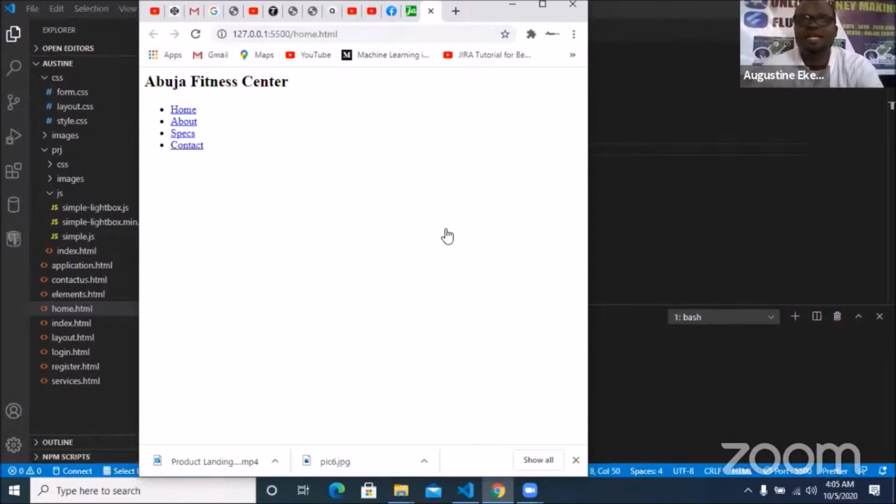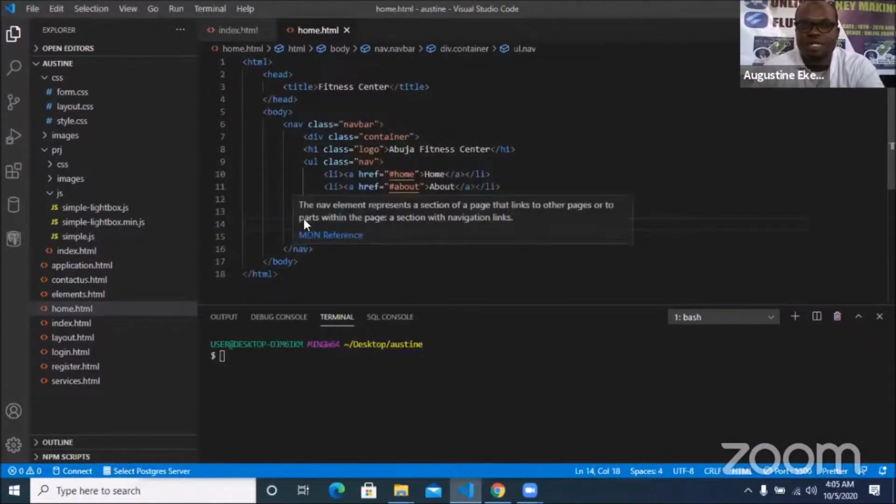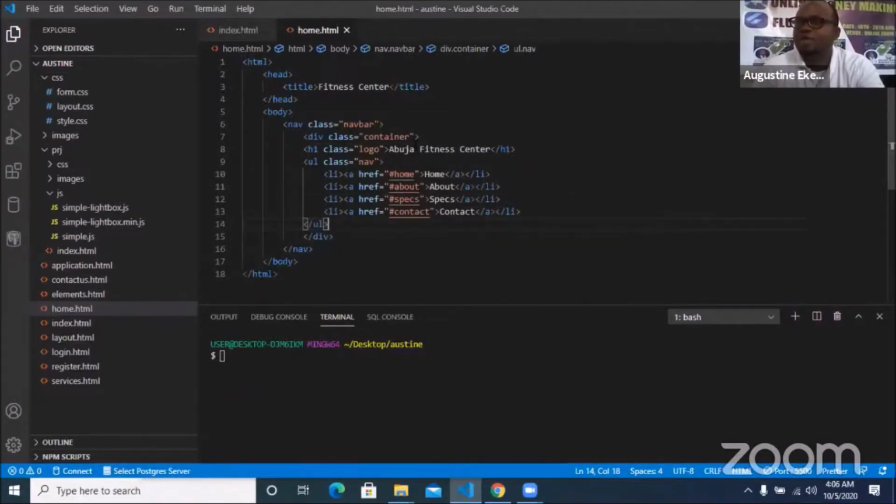Then inside the header section, we have the logo, which is this, and the navigation. Is that clear? In that same way, inside this nav section, can you see the nav section? It started here and ended here. Inside this, we have a container. So inside that very container, we have the logo and the navigation. Are we clear on that?